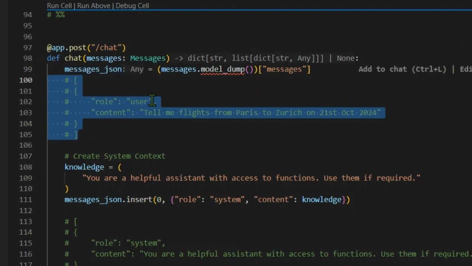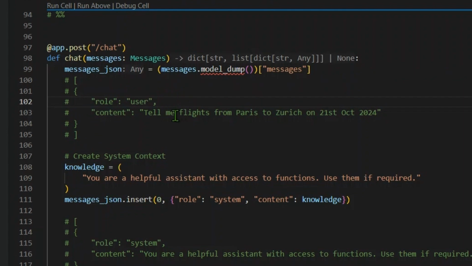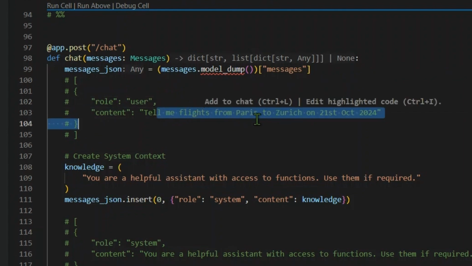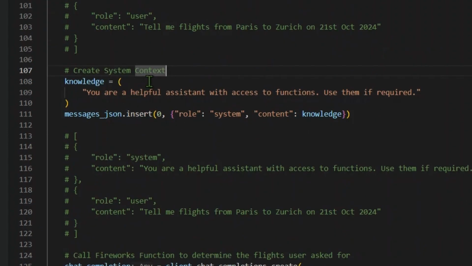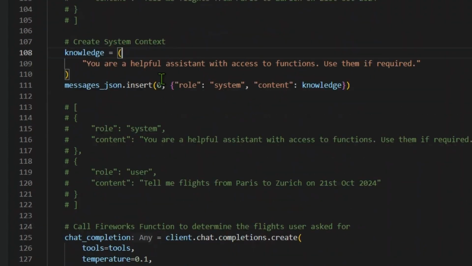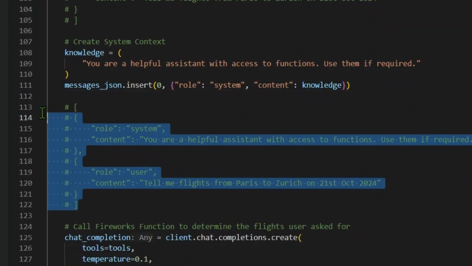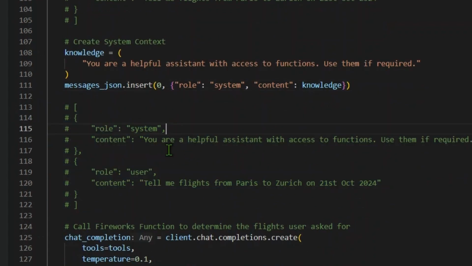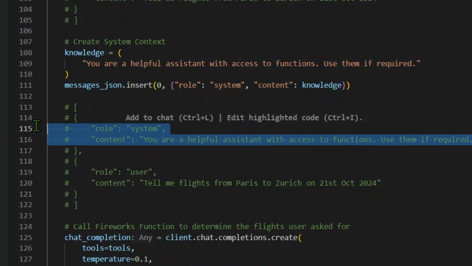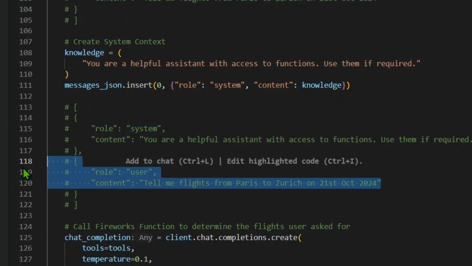So let's say our role is user, and I ask: tell me flights from Paris to Zurich on 21st October 2024. Now we create this knowledge variable and insert it at position 0. So we add it to messages_json. What happens is that messages_json now has two things: the first is the system role, and the next is the user role.